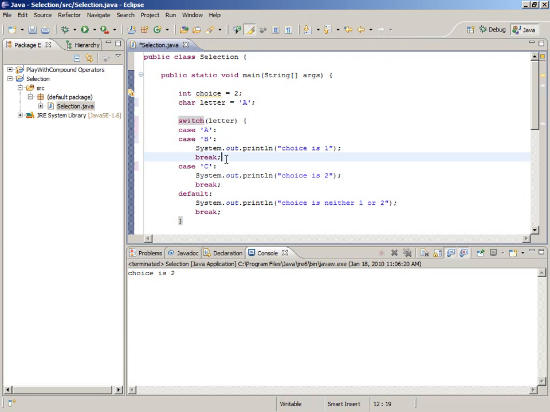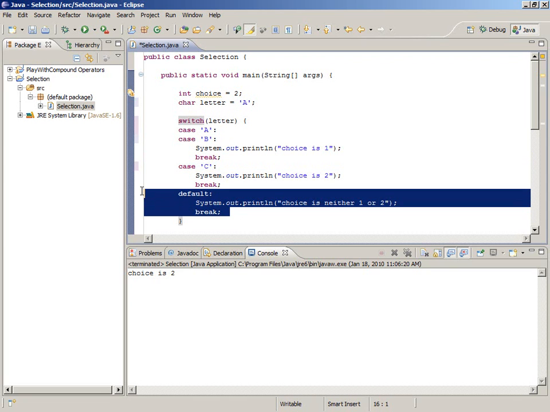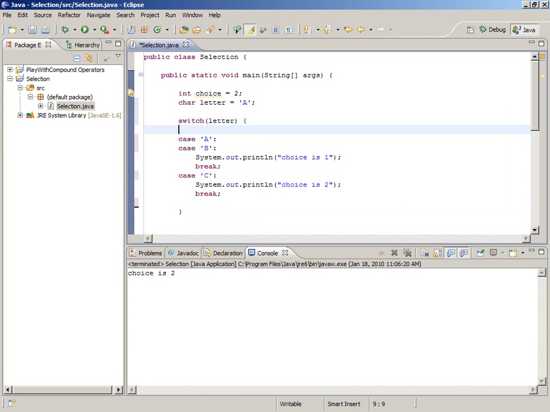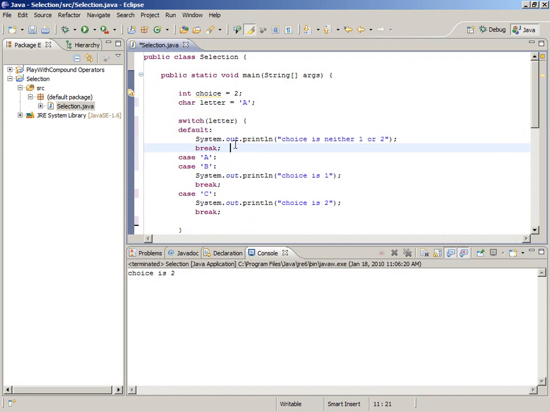Okay, I can't think of anything else in the switch statement. Well, just one more thing. The default case, which is optional, doesn't have to go at the bottom. Almost always people would put it at the bottom, but it would work just as well here at the top.